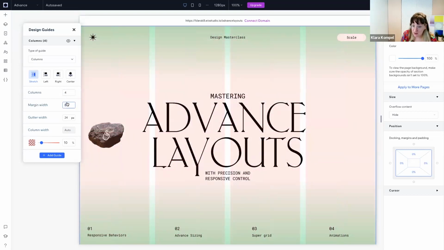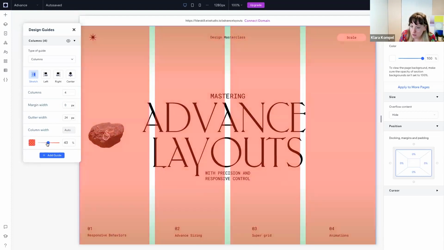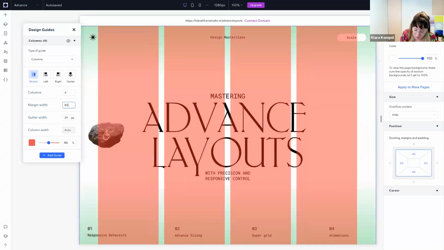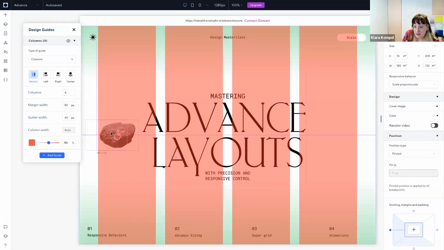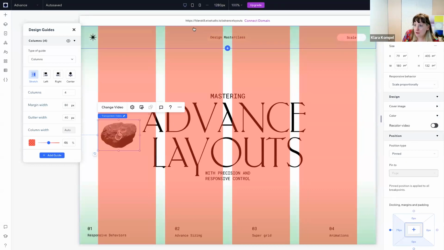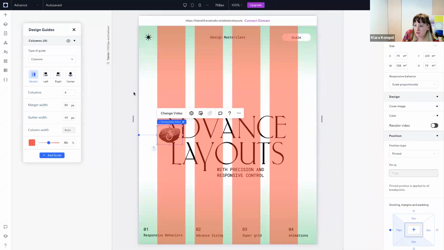You can add margins. And I will put the color a bit darker so you will be able to see it. I'm not sure if you see it via Zoom. So I'm putting it darker for a second. So let's say 4 columns. I'm adding margins, let's say 80 pixel margins. And I'm also adjusting the gutter, let's say a 40 pixel gutter. And then I can adjust all my elements according to these guides. I can also have different ones in different breakpoints, right?